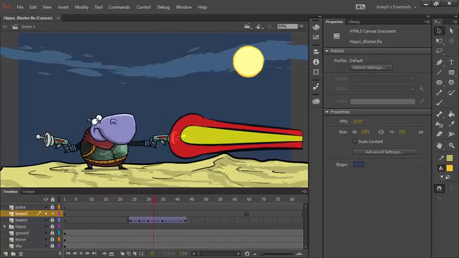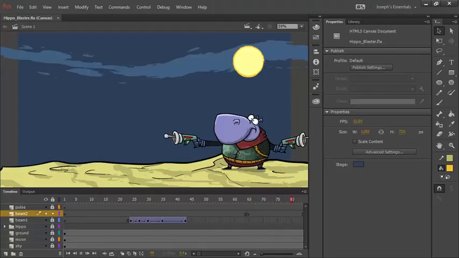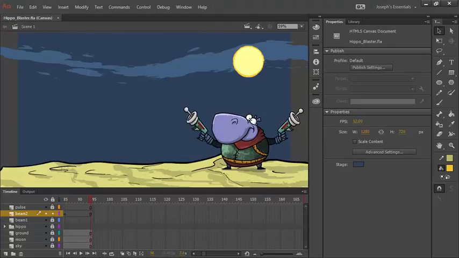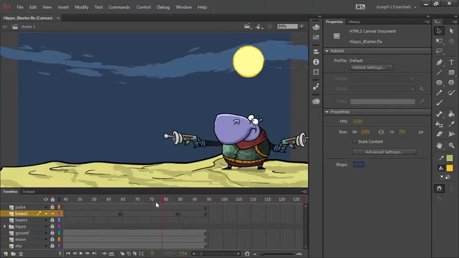Among the greatest new features of Adobe Animate CC is the Paintbrush tool, which gives you the ability to use vector art and pattern brushes within your creative projects. Here we have an animation which is nearly complete. The only thing missing is the secondary blaster fire, which belongs in this span right here.